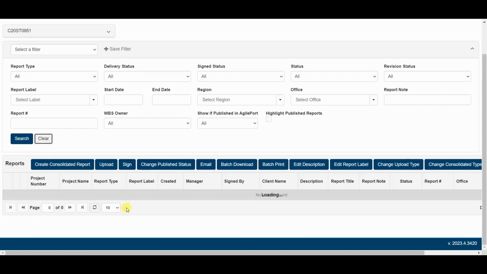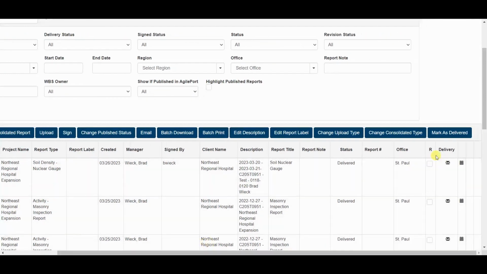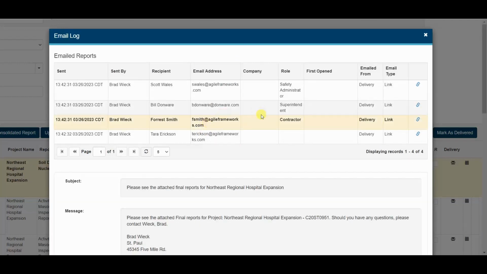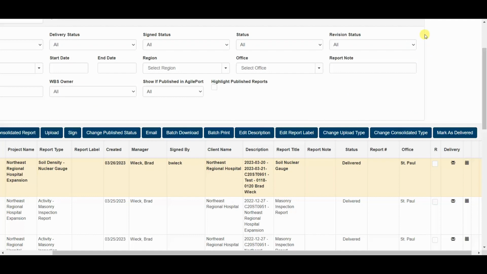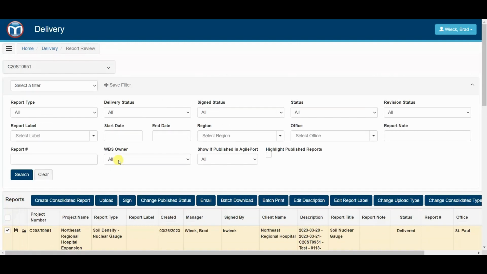So if I hit clear on my filters, here are my reports that I just sent off to the client, and I do have my email log of when I sent them, to who, and when. So that's when you sent them. But the point of this demo is that this process you can do across multiple projects at once instead of just one at a time.